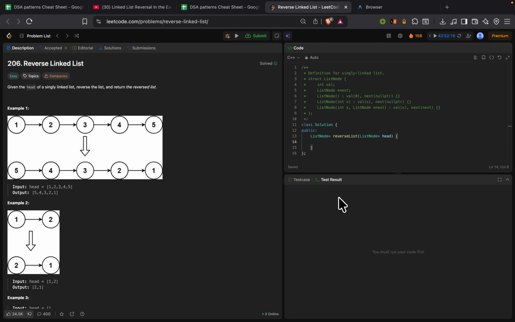Hello everyone, today we'll be discussing a new question, that's the reverse linked list. Within that, we have to reverse a linked list, basically converting the first element to its last position and the last one to its first position. In that fashion, we have to make the linked list.